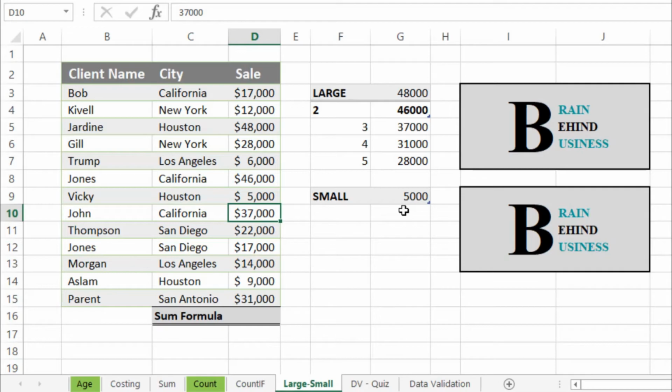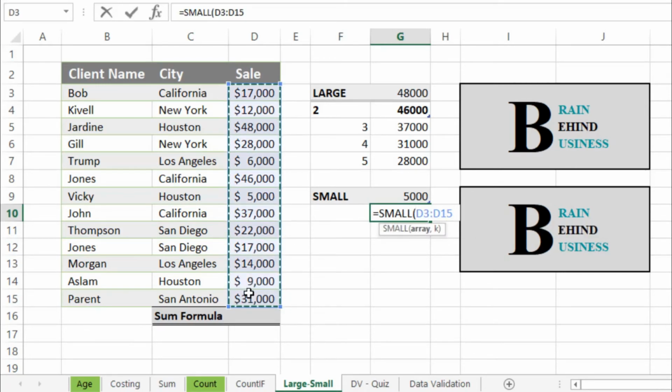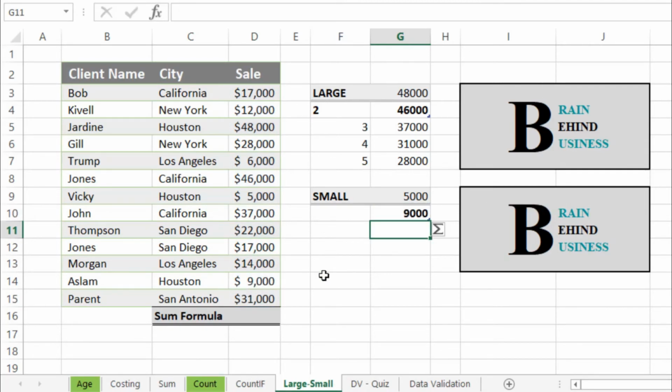Then if I want to see third lowest, then I will use this formula again, equals to small, then I will select this range and then comma and third and enter. You will see 9,000, because the lowest one is 5,000 now, and then 6,000, and the third one is 9,000.